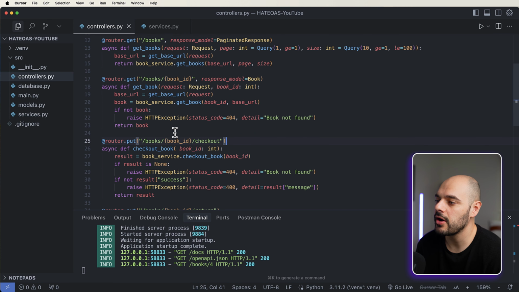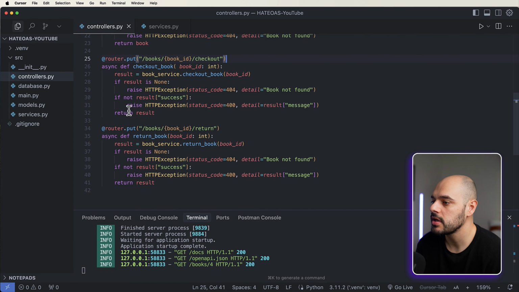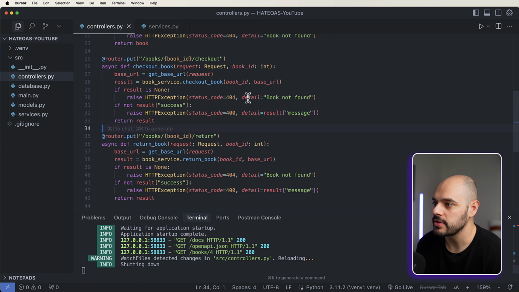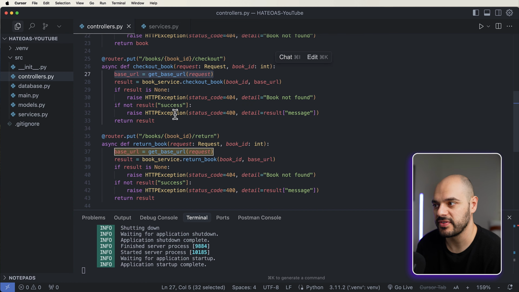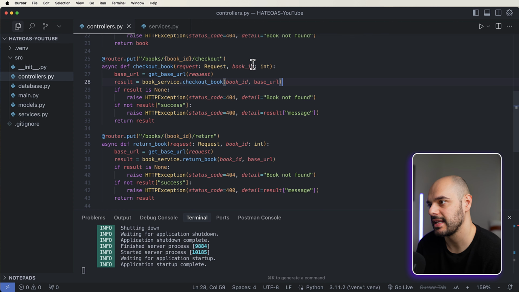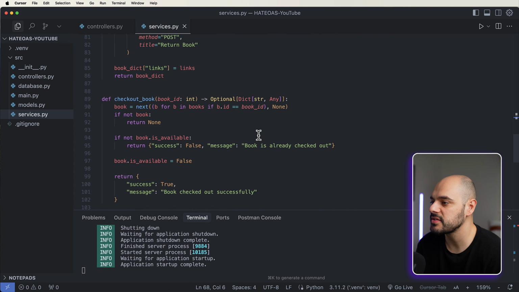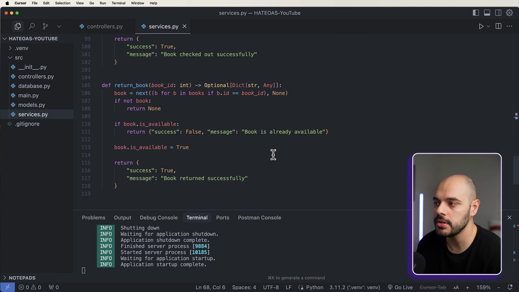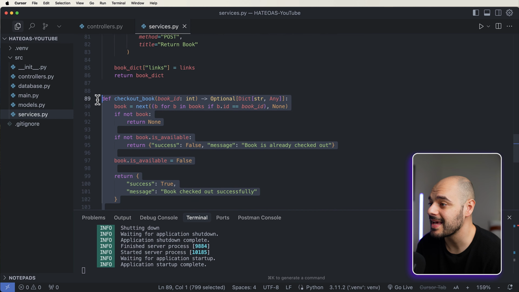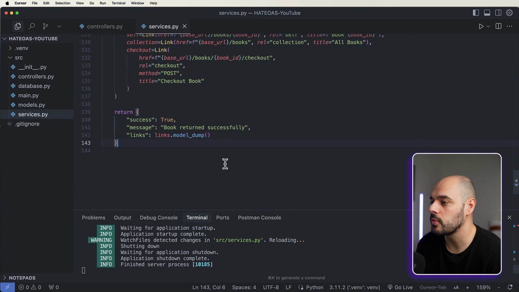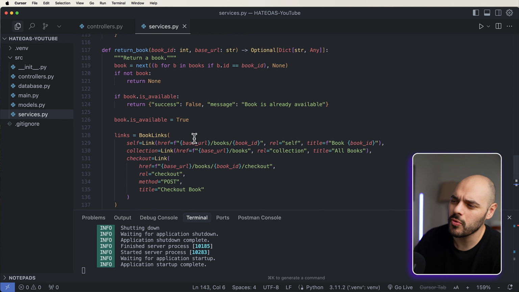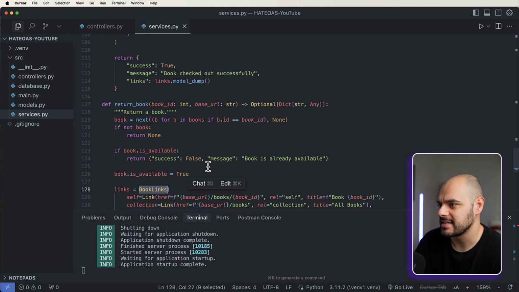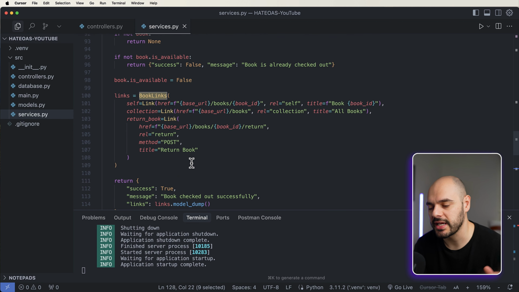Now for checking out and returning a book, I'm just going to add this code in right here. All I changed was we're fetching the base URL again, we're passing in the request, and then we're passing it inside here. And then in our services for checkout and return book, we're essentially doing the same exact thing, where we're just fetching the book, grabbing the links, and setting it inside. We're just showing you how to check out and check in books.